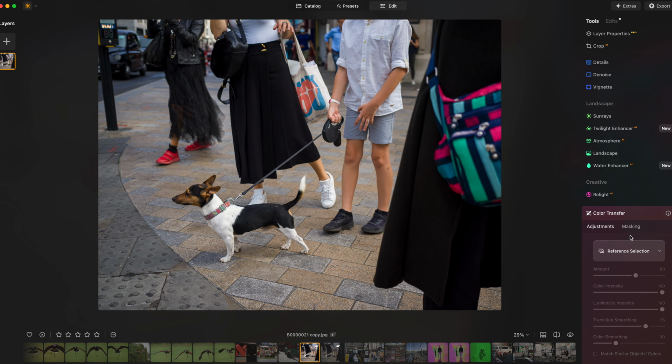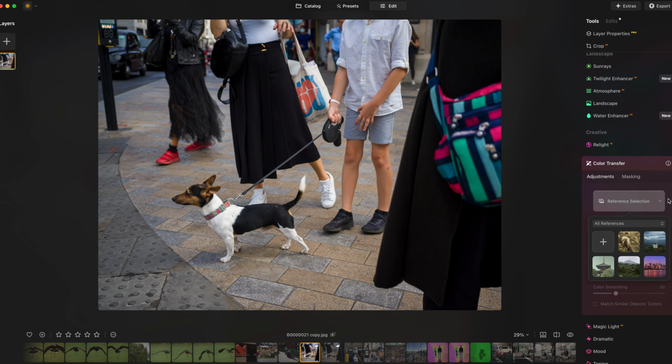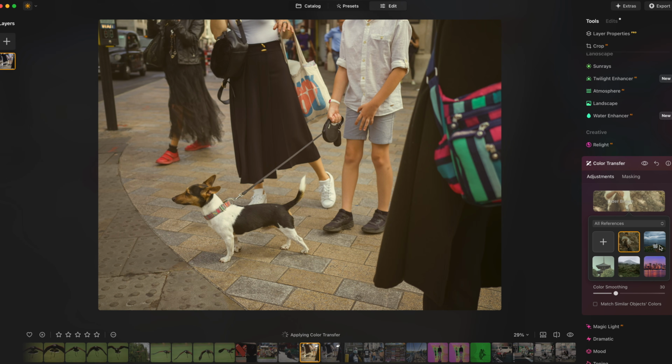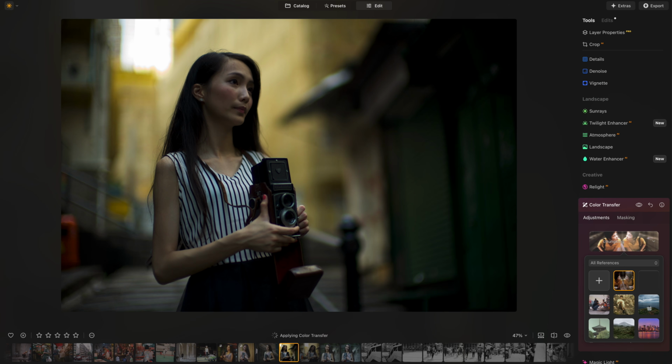But one useful new update is color transfer, and I think it's useful for photographers who envision the colors that they want in their image. Essentially what it does is to take the colors of a reference image and apply it to your image. There's a few standard reference images, but you can add your own, whether it be your own image, something that you've seen and like, or maybe something like a film still.